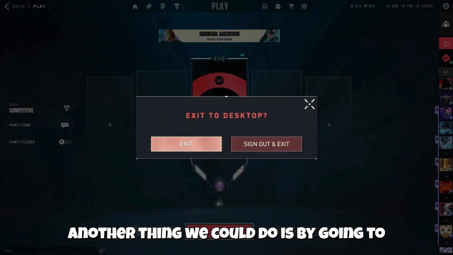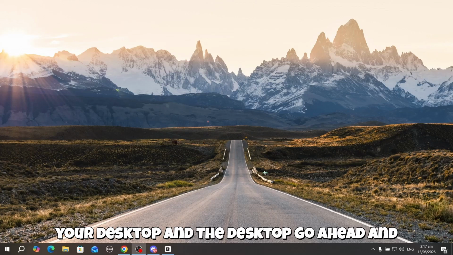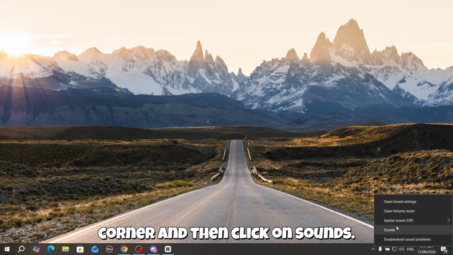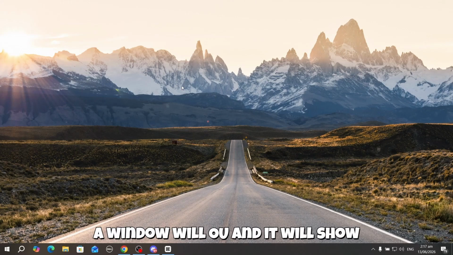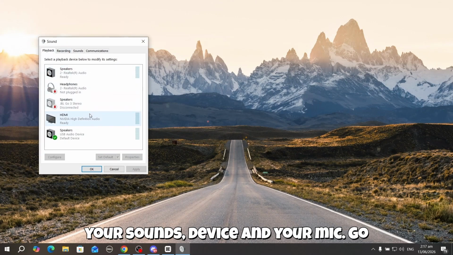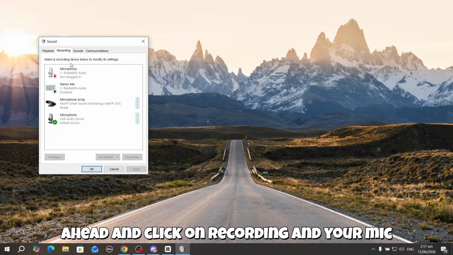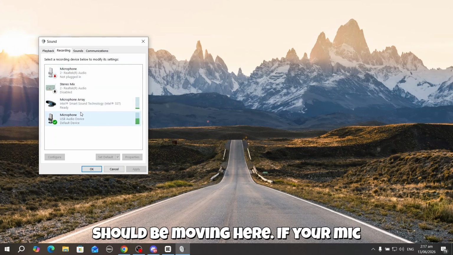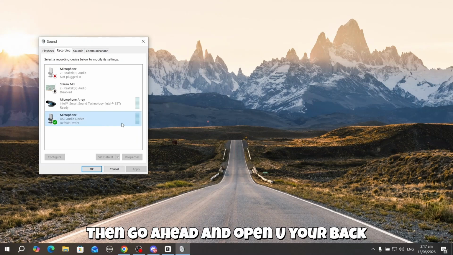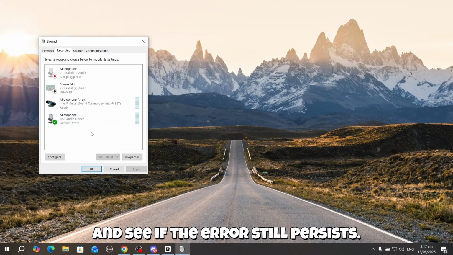Another thing we could do is go to your desktop. On the desktop, go ahead and click on the volume icon on the bottom right corner and then click on sounds. A window will pop up and it will show your sound devices and your mic. Go ahead and click on recording, and your mic should be moving here if your mic doesn't have a physical problem. Then go ahead and open up your Valorant and see if the error still persists.